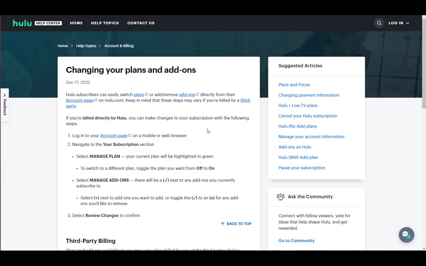Once you're there, select manage plan and your current plan will be highlighted. There you can toggle the plan off or on if you would like. To switch to a different plan, toggle the plan you want to on, and then that is pretty much it. You will get a bigger bill or smaller bill the next time you're billed for your subscription, and that is pretty much it. You can also manage your add-ons.